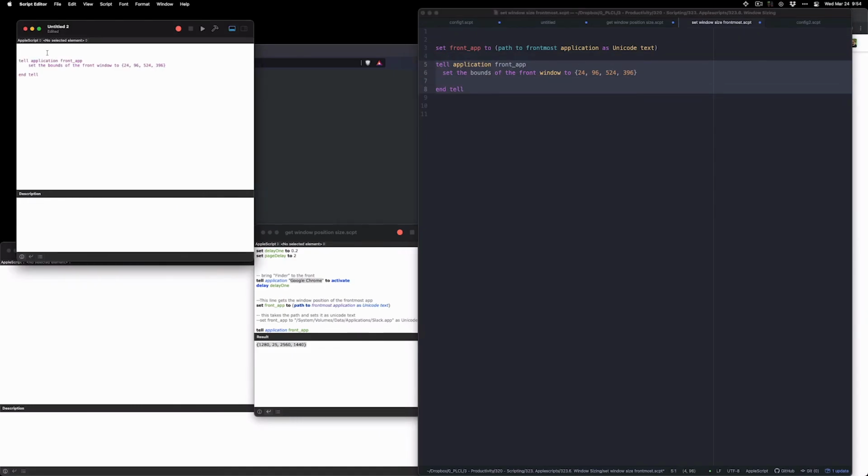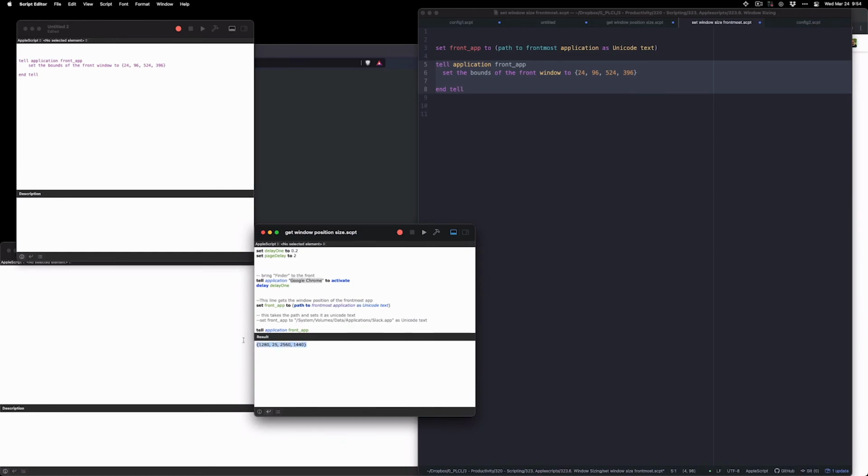So if you want Google Chrome to come to these coordinates, copy the coordinates, paste them in the position script, change this to Google Chrome. And don't forget to activate the program you want to move.